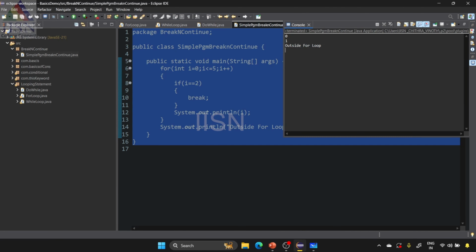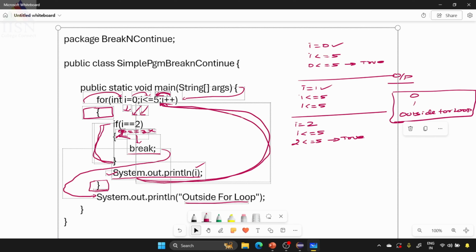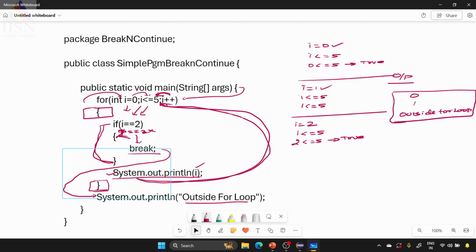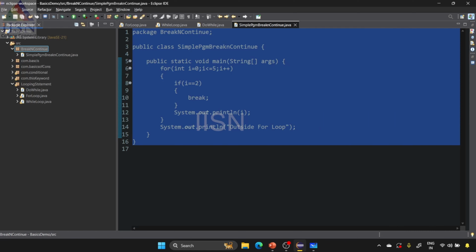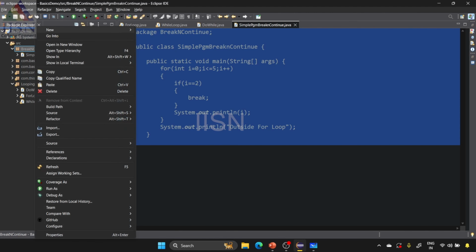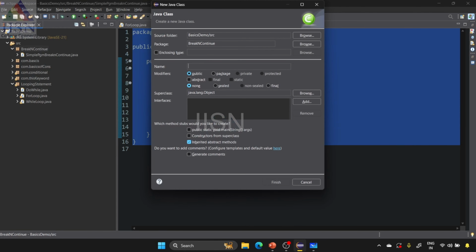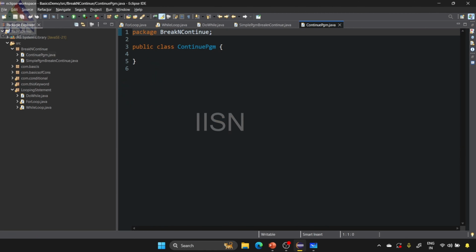Same as this. Now what we are going to do is write the continue statement. Let me move to this, and I'm going to create a new class, ContinuePGM. Here inside this, I'm just going to create a main method.